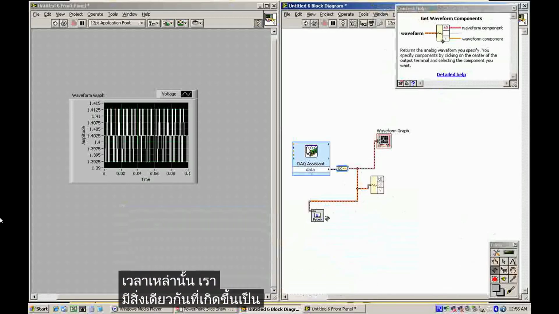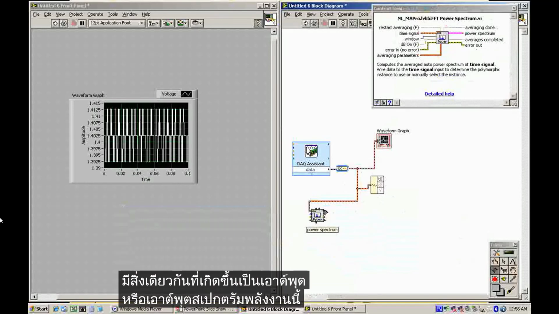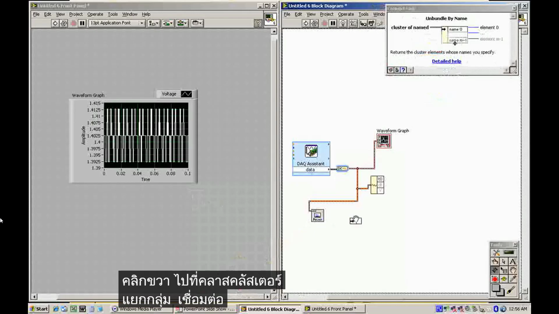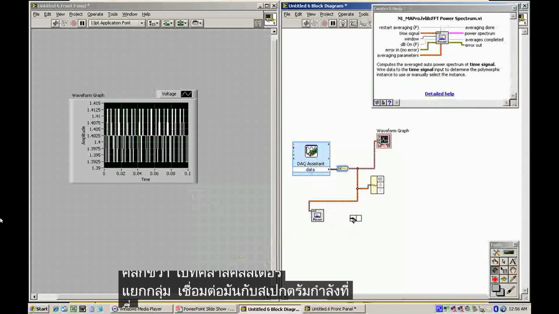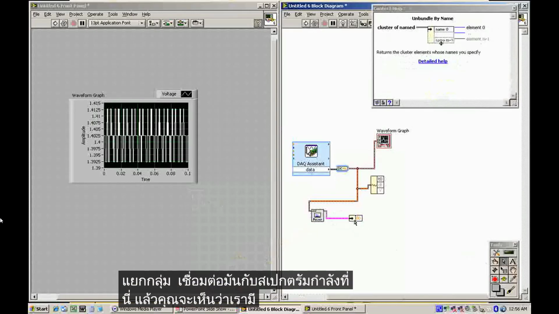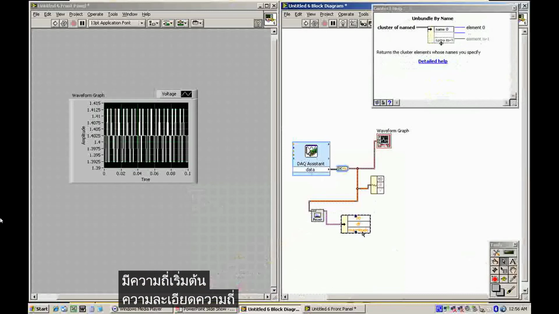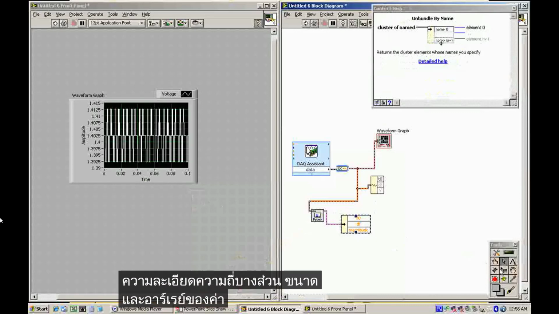Well, we have the same thing going on as the output, this power spectrum. I'm going to right-click, go to Cluster Class, Unbundle, and connect it to this power spectrum here. And you can see we have similar three things inside of it. We have some initial frequency, some frequency resolution, and the magnitude, an array of all those values.